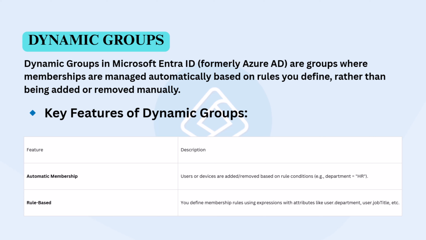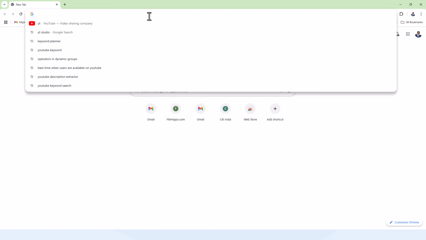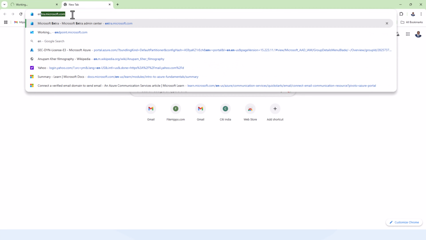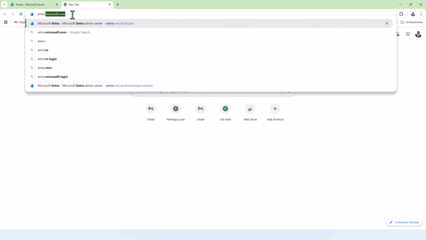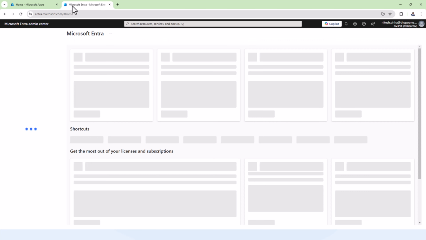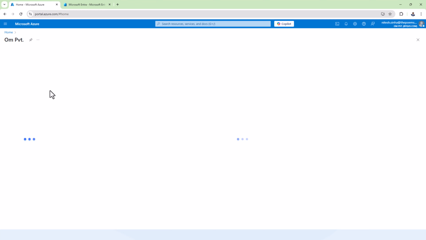So the first thing that we do is we go to our browser and access the Azure portal, portal.azure.com, or we go to the Microsoft Entra ID portal, Microsoft Entra portal. So it is entra.microsoft.com. Look and feel is the same. You can use any of these interfaces or any of these portals to create groups or user accounts.